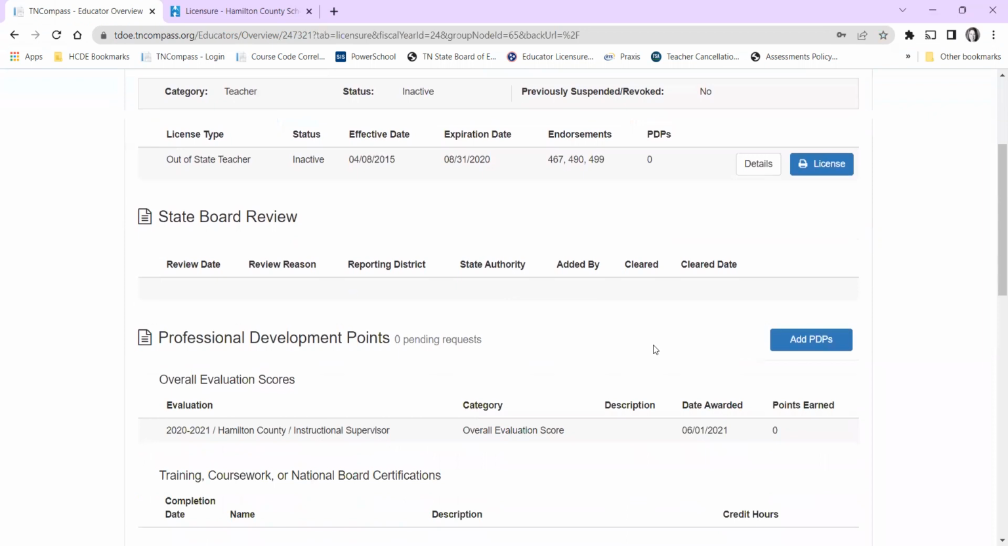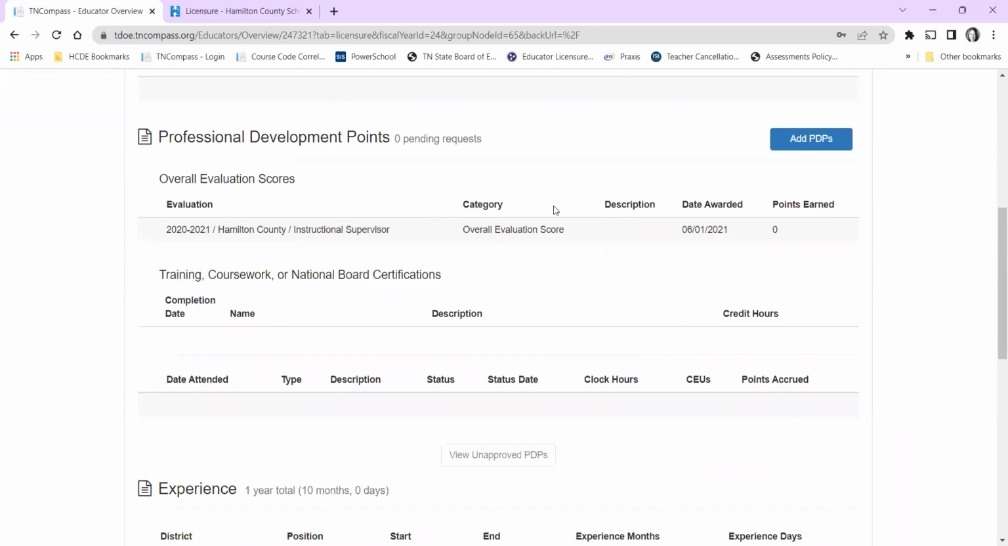Now, PDPs. If you scroll down on the licensure tab, you'll see a section that's called professional development points, and that's what PDP stands for. Under current guidelines, to renew or advance a license, there are certain PDP requirements or professional development points that you have to obtain in order to maintain your license. So this is where that information is going to be stored. You can add PDPs or professional development hours by clicking this button. You can also earn PDPs based off of a level of overall effectiveness score, and that information will be shown here as well.